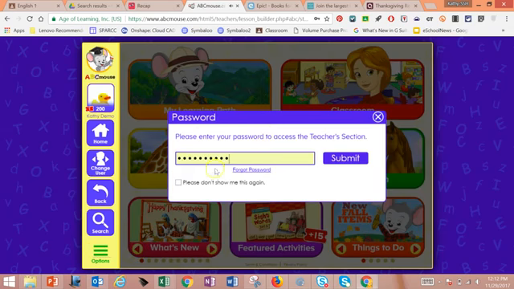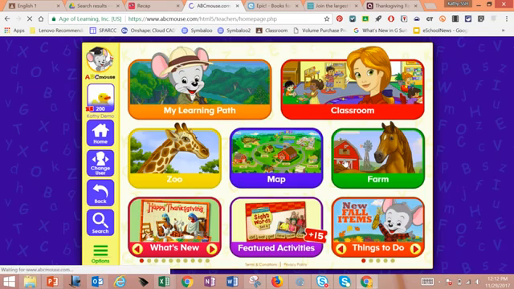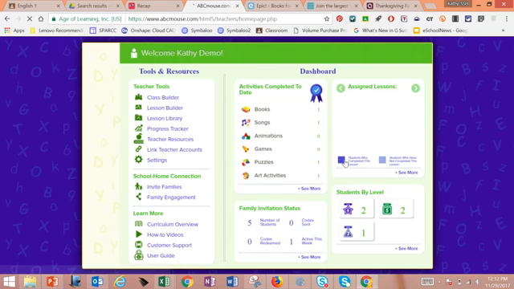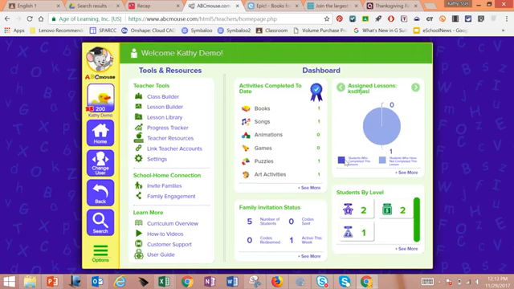And notice it has my password saved. If you are using the same computer as your students, I would not save the password because they could accidentally undo some things. So here I am at my dashboard. This is giving me just a quick overview of what I have.